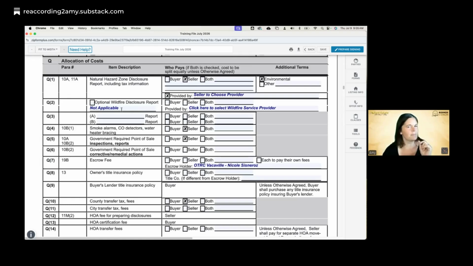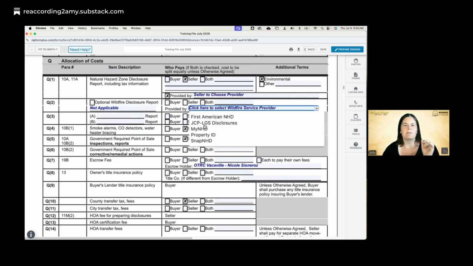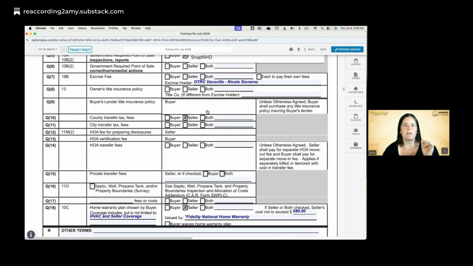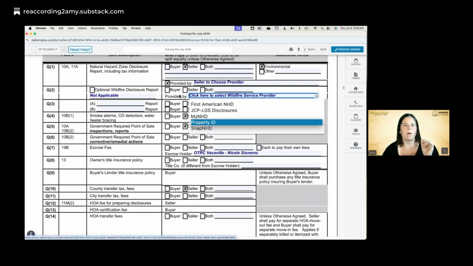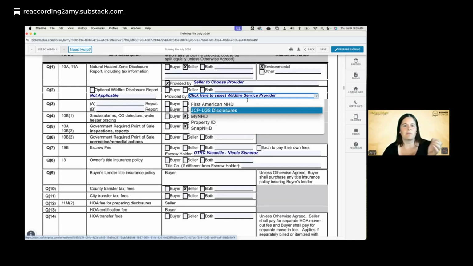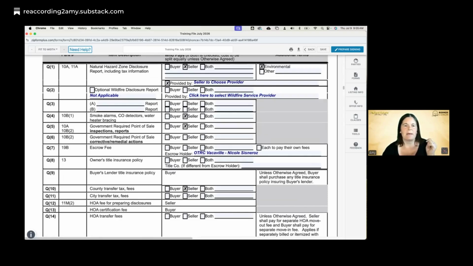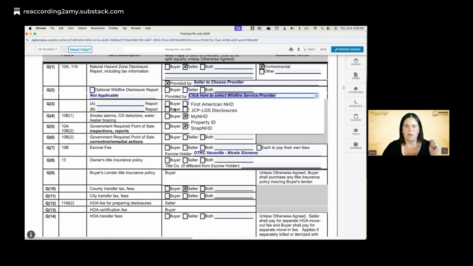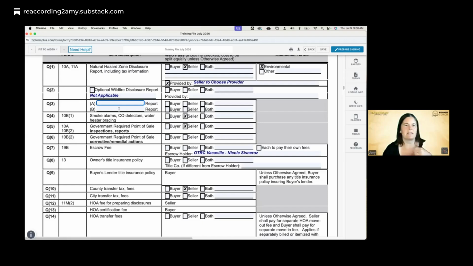But I've noticed on a couple recently, they aren't automatically vanishing anymore. So you do want to go in there and put not applicable if you're not going to use it and you don't need it. There are lots of wildfire disaster, wildfire disclosure reports available through your NHD providers. Okay. So there's that. And if you want, you can delete that so that it's nice and clean if you didn't want it.